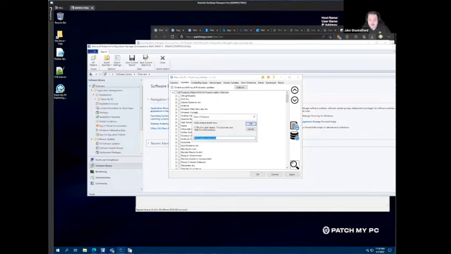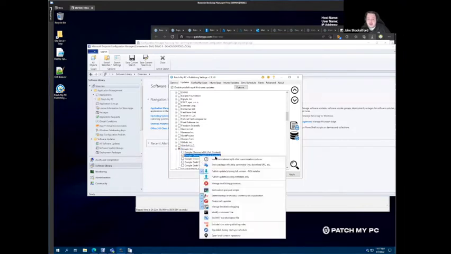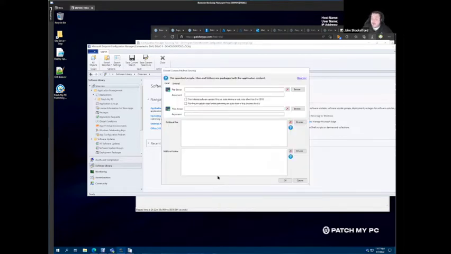With that, let's actually go down and grab an actual application this time. I'm going to go ahead and grab Google Chrome here, and I'm going to give that a right click. Now you'll notice at the individual application level, we've got a lot more options here. The first one is we can add custom pre and post scripts. So if you're familiar with writing PowerShell and you need something to happen either before or after that installation, you can write a script for it.